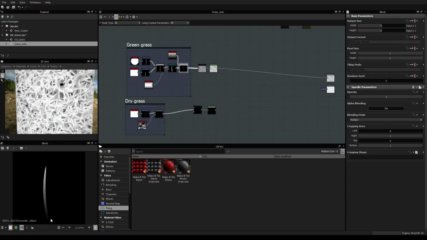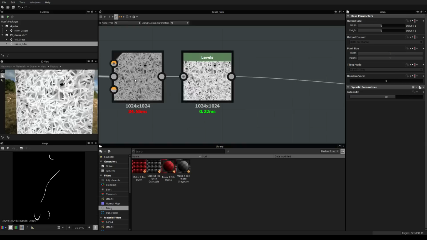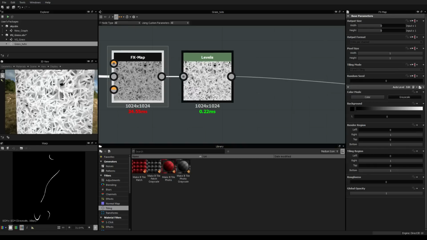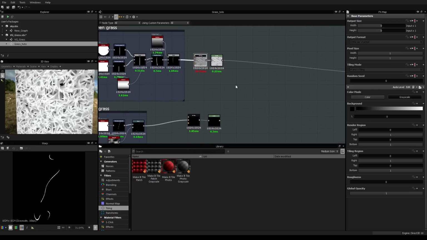shape, like a part of the green grass and also a part of dry grass. Then we built an FX map here in order to place the parts randomly. Now what we're going to do, which should be easier than the first part, is just to colorize all this stuff and to blend them together, then to expose parameters so you or the artist in your team can set up and tweak the grass the way they want.